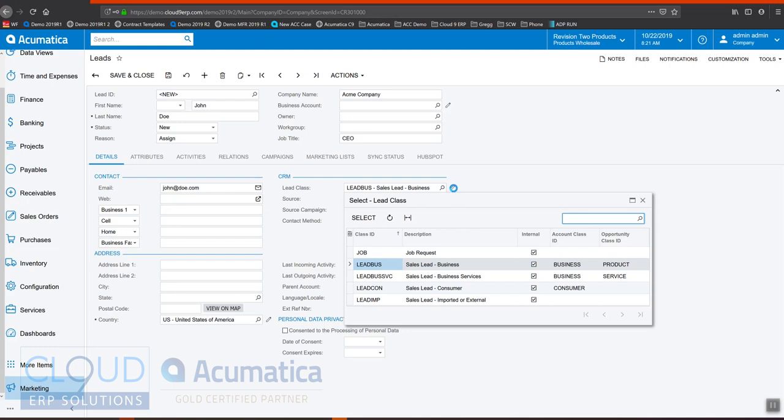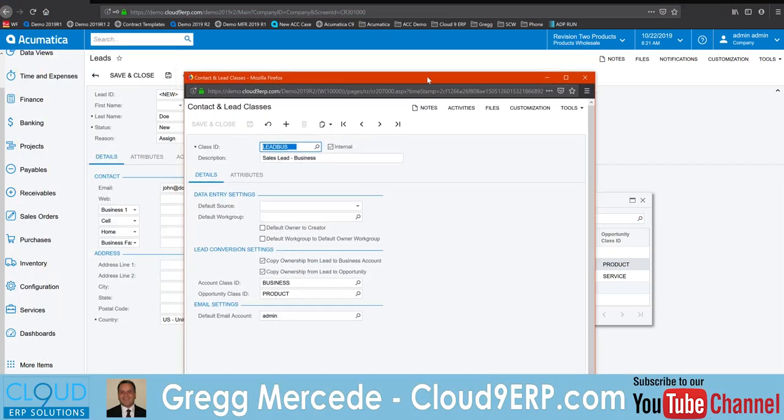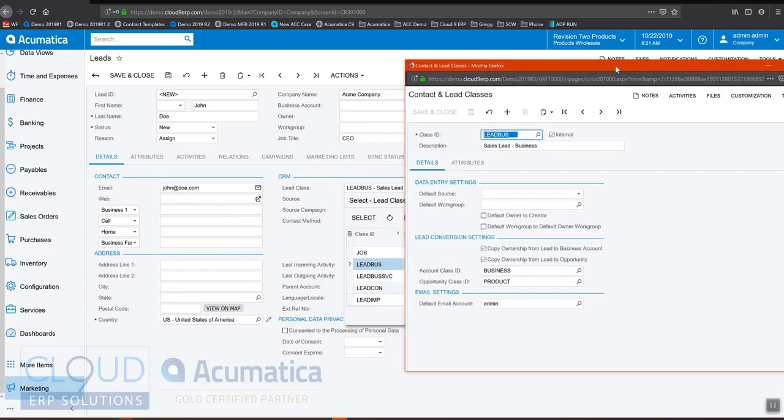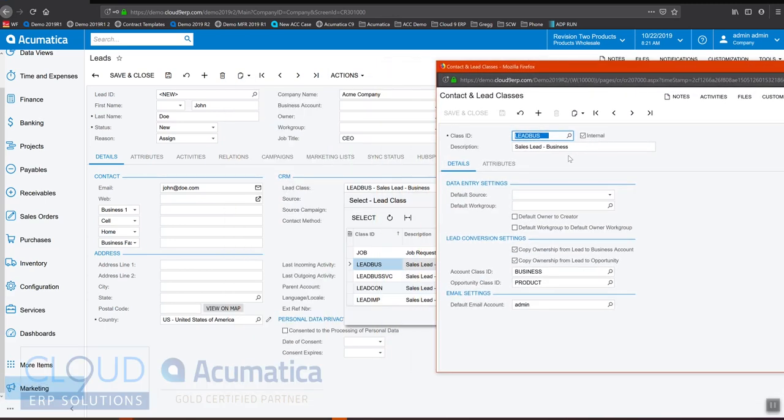But if we take a look at the lead class so we get an idea of what kinds of preferences are in the lead class, there's a few things. First of all, there's defaults. So for example, when I create a new lead with this lead class, I can default the source of where I got this lead. And the same thing with the work group. What's the default work group for business sales leads? You could default the owner to the creator. So for example, I'm creating the lead. It would use me, my employee profile, as the owner.